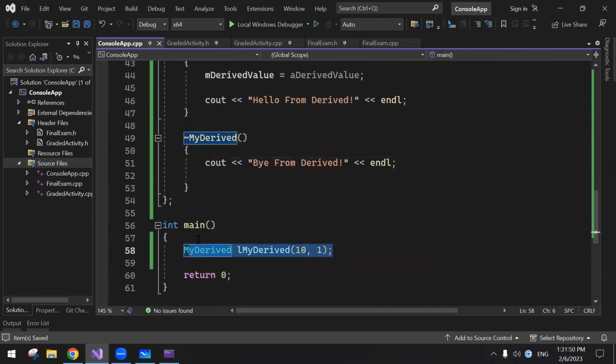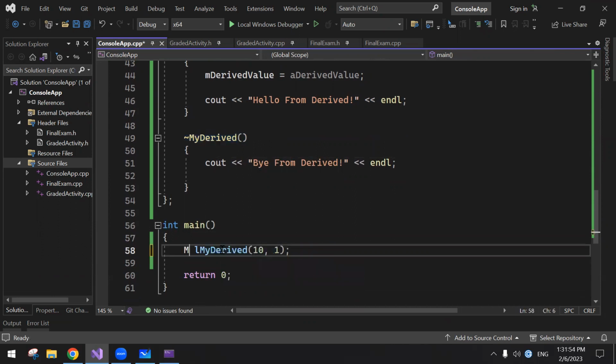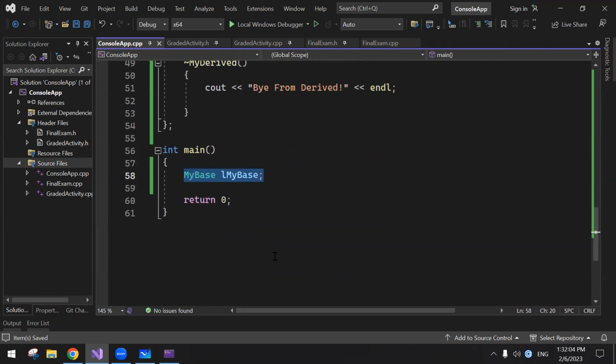Now, if I create my base, you know what happens. When this gets executed, the constructor will be called, so it's going to say hello from base. And then when we reach the end of the scope, the destructor will be called, and then we're going to see goodbye from base.